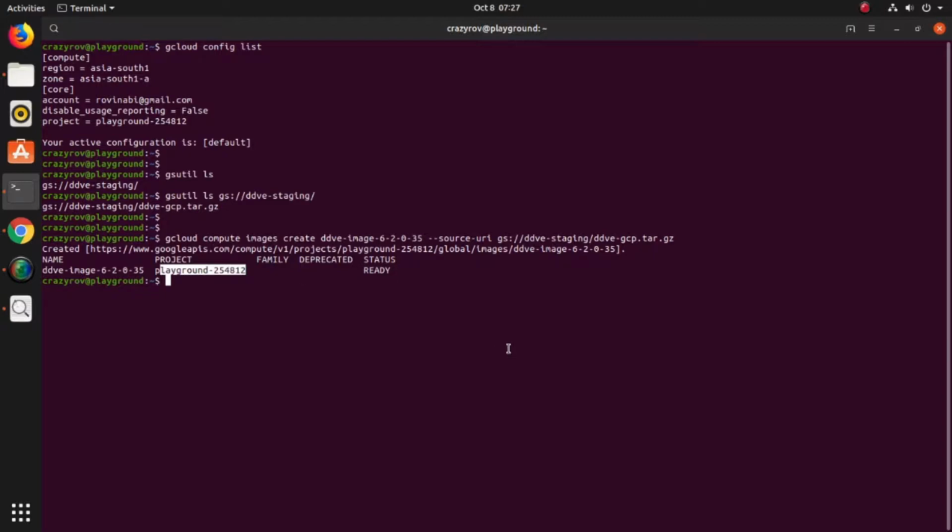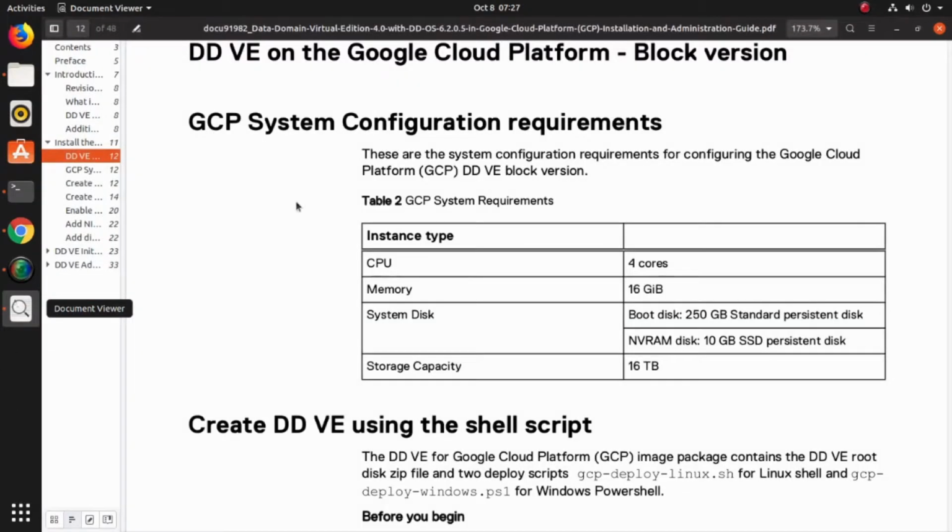So the next step would be to deploy a new DDVE compute VM using this custom image, and for this we will be using one of the two scripts that were provided with the initial download. Before we proceed with that, I would like to show you the requirements of the virtual machine that we are going to build.